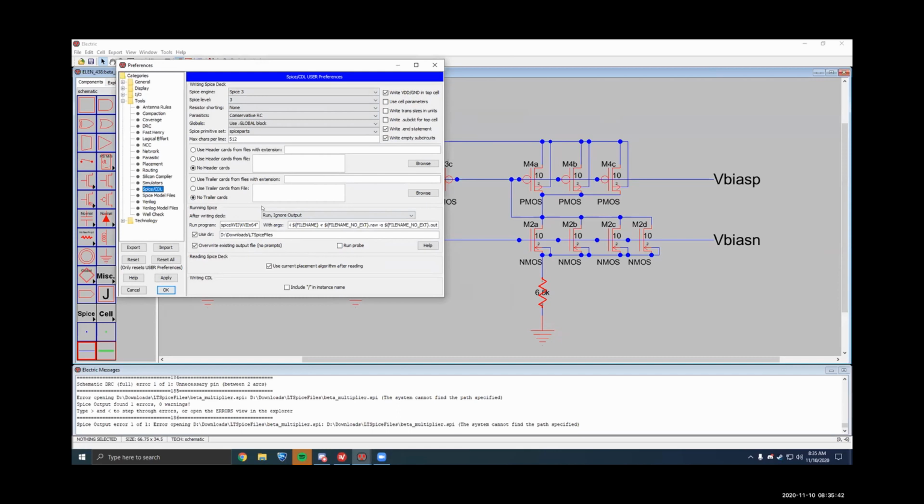If it's anything that's wrong, it's the path. All right, what it's saying, error opening D downloads. Yeah, so it's trying to open a file. Shouldn't it be creating one if I haven't simulated it yet? I would think so, yeah.